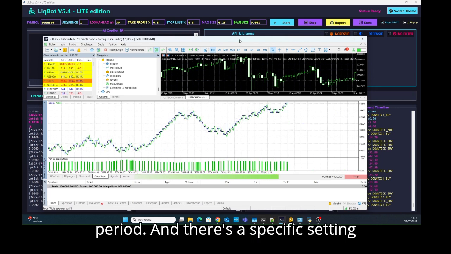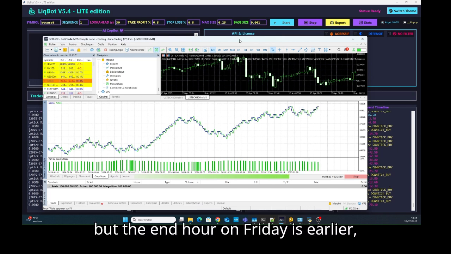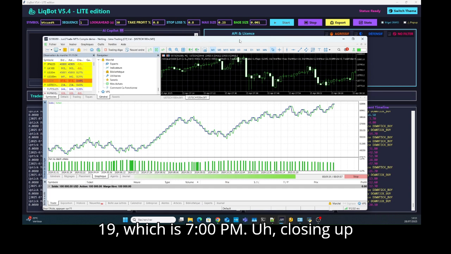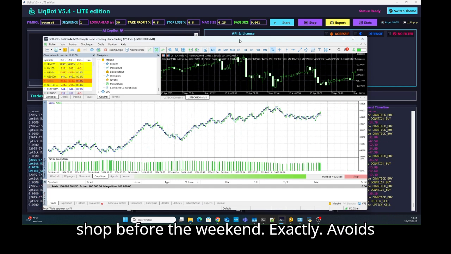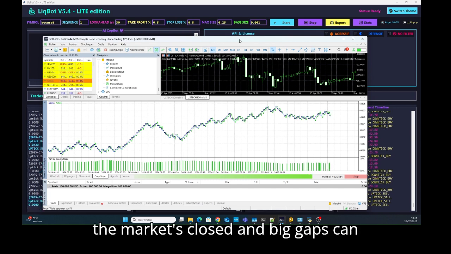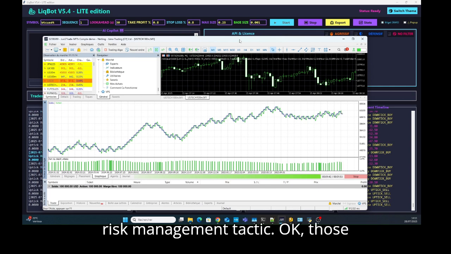And there's a specific setting for Fridays. Trade on Friday is true, but the end hour on Friday is earlier, 19, which is 7 p.m. Closing up shop before the weekend. Exactly. Avoids holding positions over the weekend when the market's closed, and big gaps can happen on the Monday open. It's a common risk management tactic.